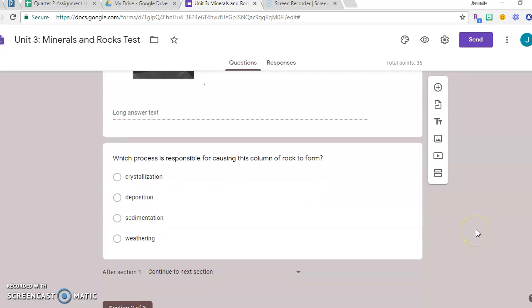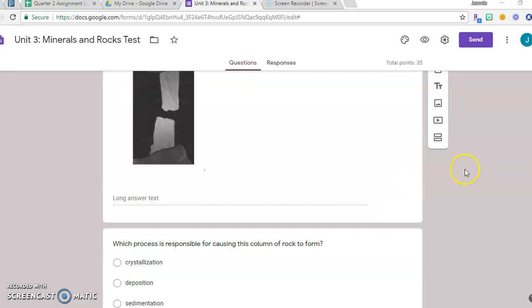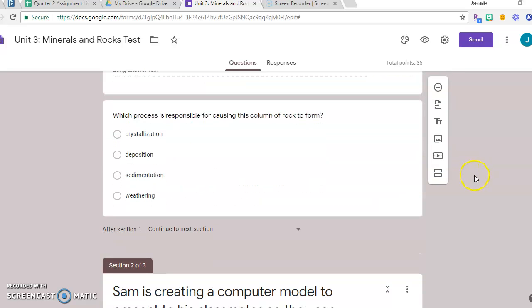And the last question in this section: which process is responsible for causing this column of rock to form? So what made this column originally occur? Is it crystallization, deposition, sedimentation, or weathering? Again, if you need me to pause to go back and reread something, rewind me and go on back.